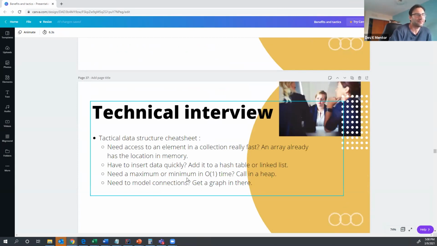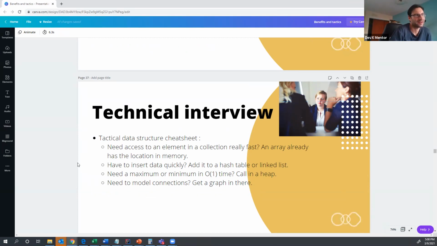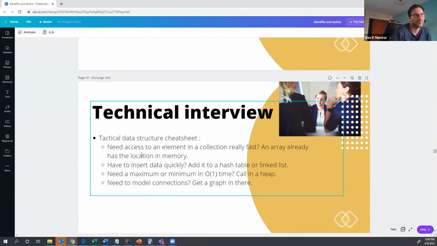But this is if you have to have a collection decision done. It's if we've talked about this, right? Next, if you need access to an element in a collection really fast, an array, right, has the allocation memory, so you're just using an array. Insert data, we talked about linked list or hash table, right? Because both are pretty fast on the insertion.